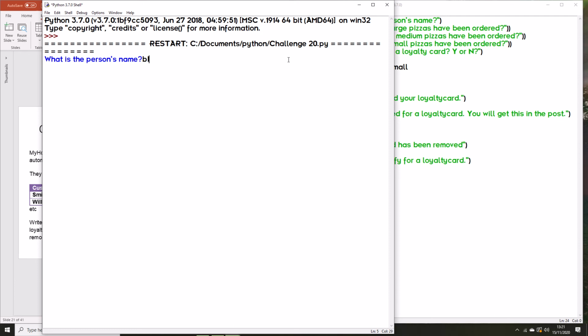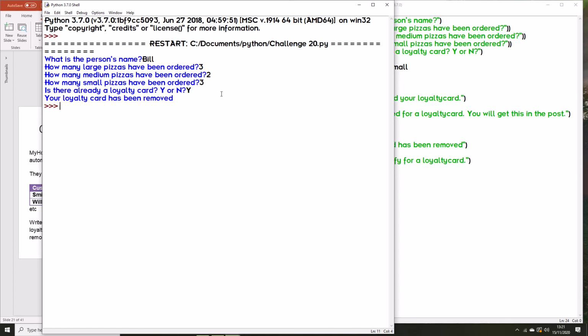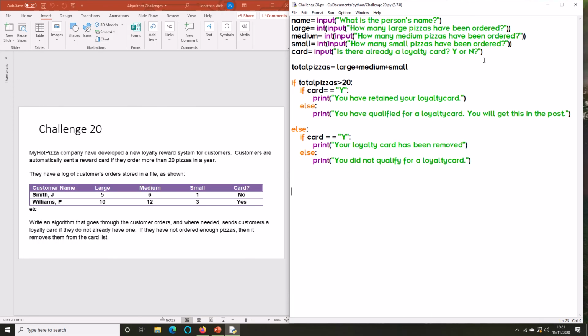If we do another test just to make sure that it works for other values, so we could say Bill, and we could say he's only got 3 large, 2 medium and 3 small. He does have a loyalty card, but it's been removed because he didn't order enough pizzas. So we can see there that that's working.